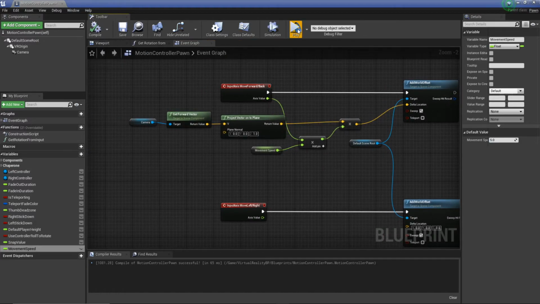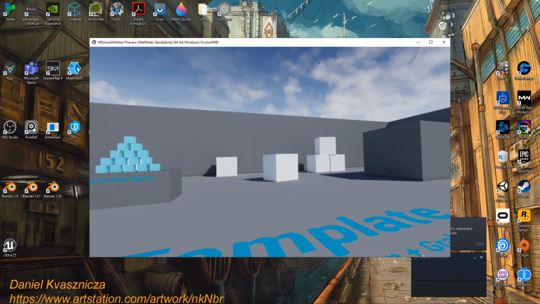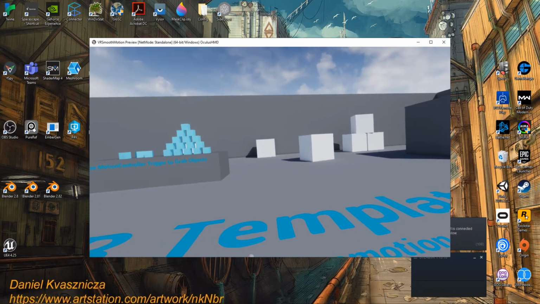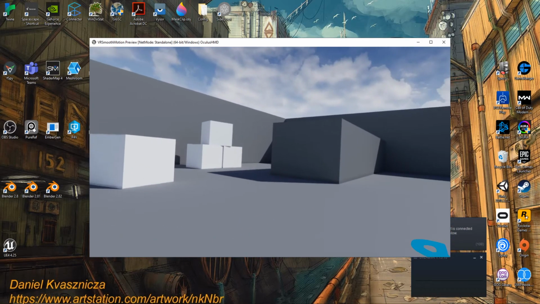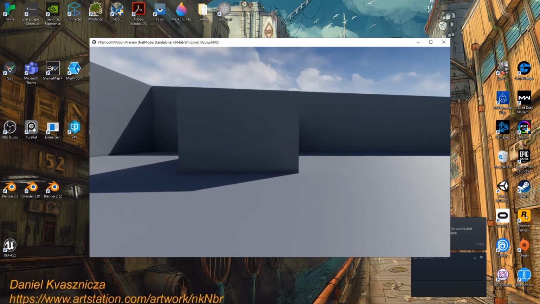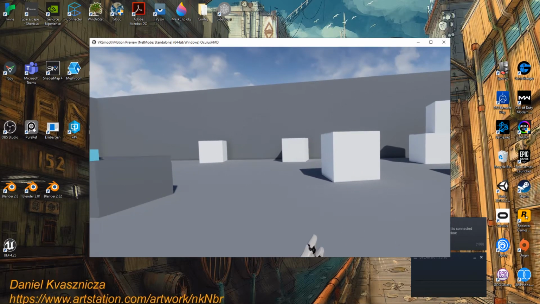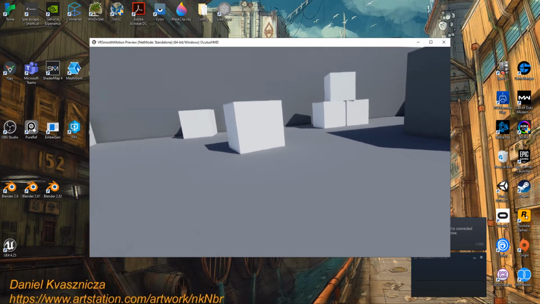If we jump in and hit play, you can see I've got snap still working from the last video. If you want to see that, I'll put a link up in the top right. And then we can move based on the direction that our camera is going in. We can move forward and back, but we can't move left and right. So we're going to set that up now.